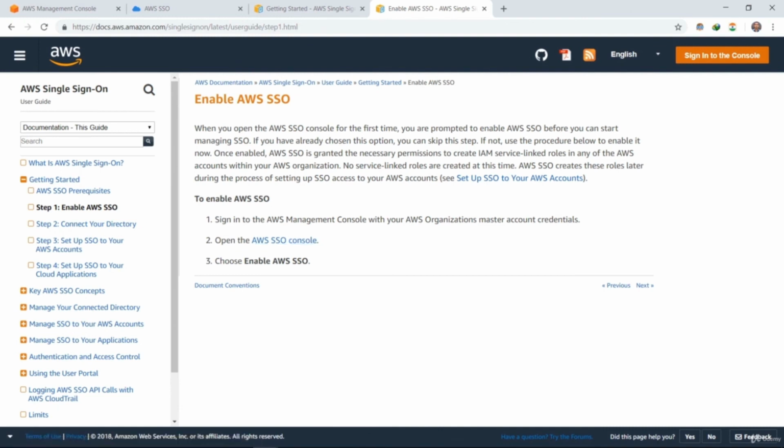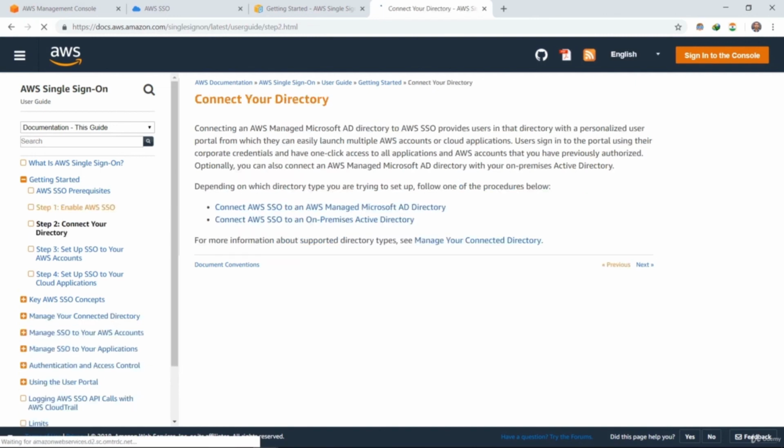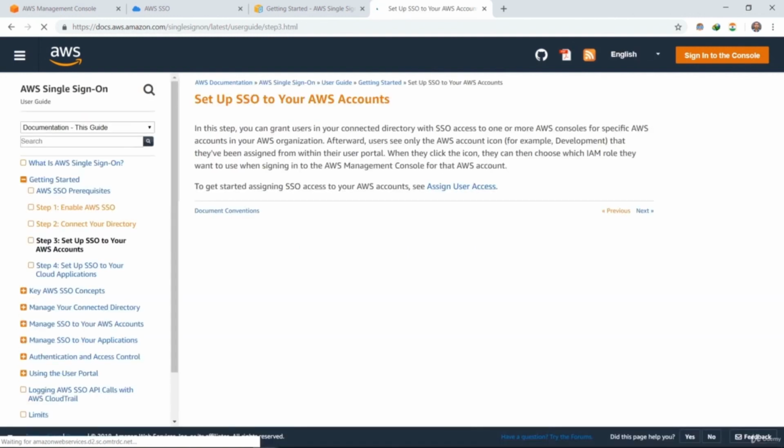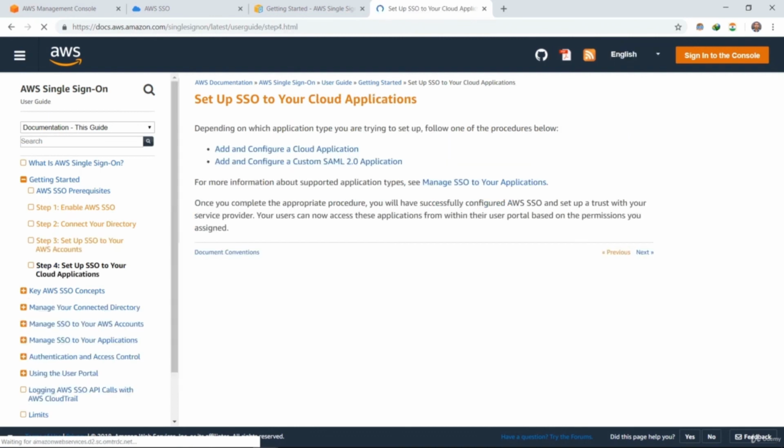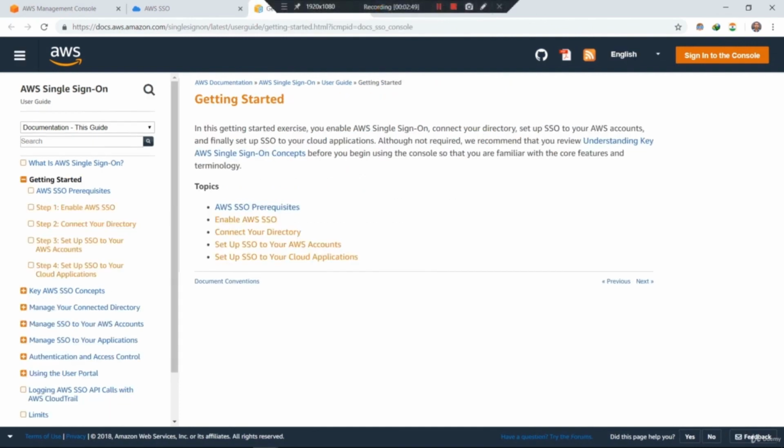These are the steps you have to perform with the Management Console: create the master account credentials, create an Active Directory on Microsoft or with Amazon Directory, and then create the SSO and integrate it with all of them. It is not a difficult thing, simply done.